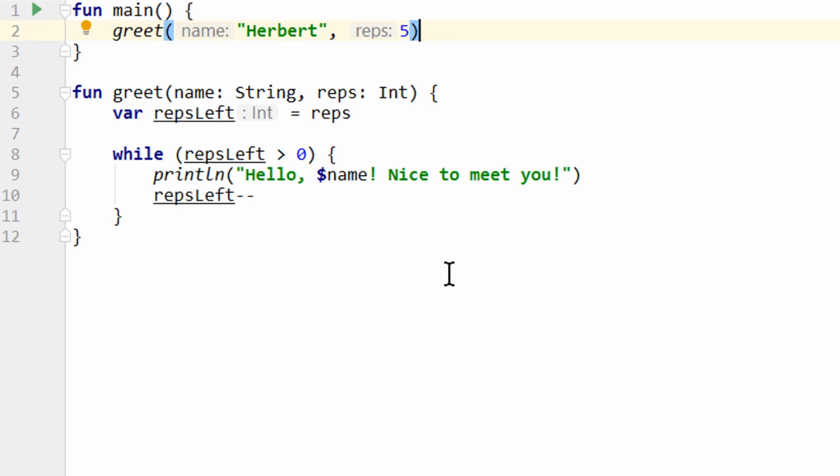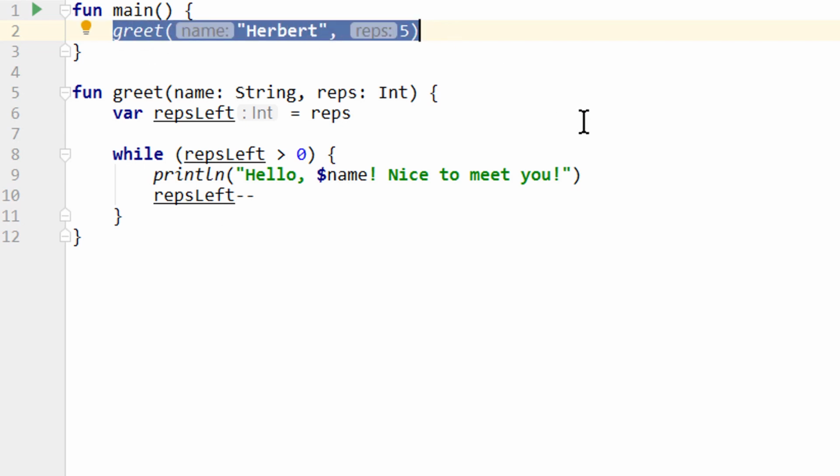Okay, so this is how you make parts of your code more organizable and reusable by extracting them into functions. And now even someone who doesn't know what exactly is happening in here could at a glance see what we do inside the main function. We greet Herbert for 5 repetitions.